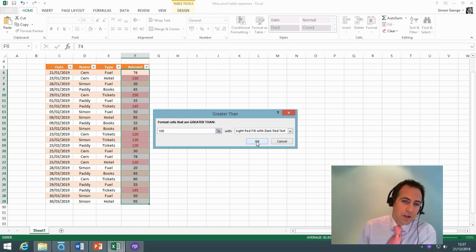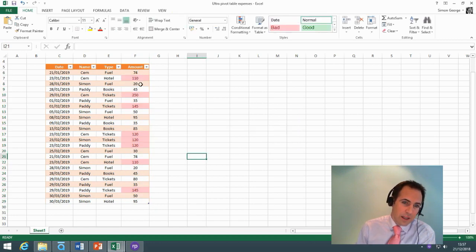So let's say expenses over £100 need to be approved by a manager. Everything that is highlighted in red needs to be approved by a manager, and it allows you to manipulate the data in a very useful way. And we can move on to pivot tables now.